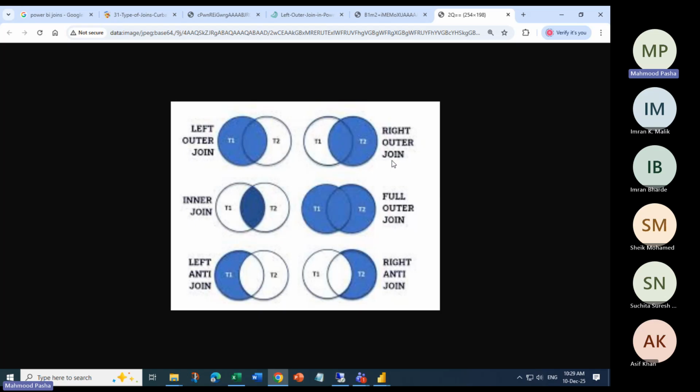Now what is right outer join? All the data from the right table, and only common data from the left. Inner means from both the tables which is common, only that data will be inner join. Full outer join, sometimes we have a requirement like, I want to see the whole records. There will be no common. I just want to see the full record. That time you will go to full outer join.